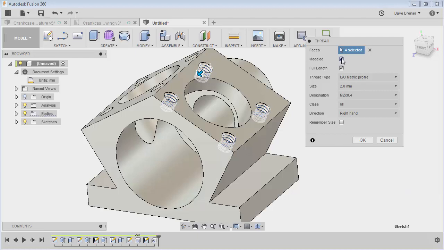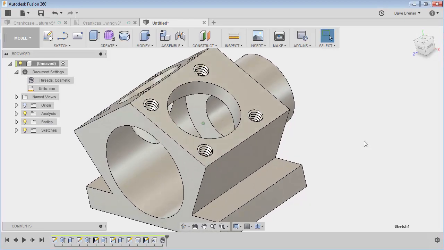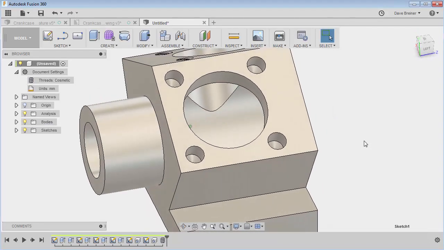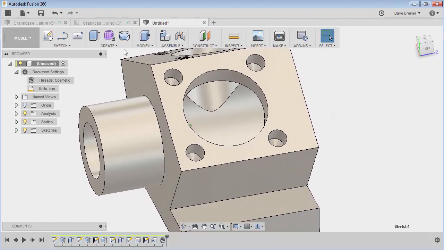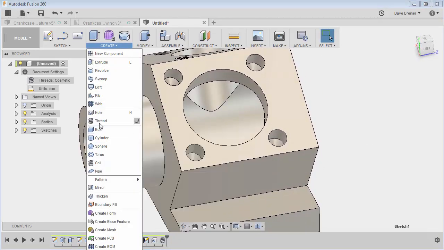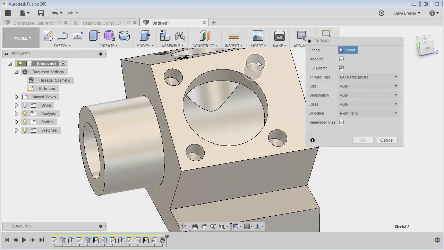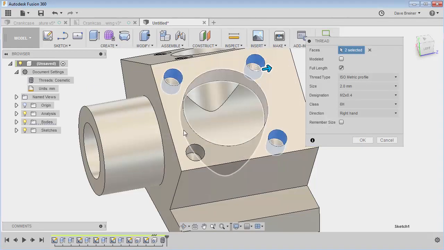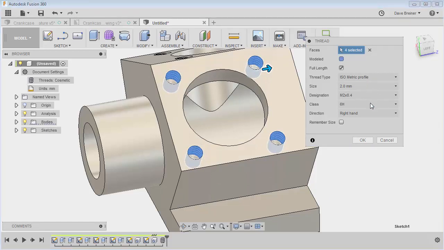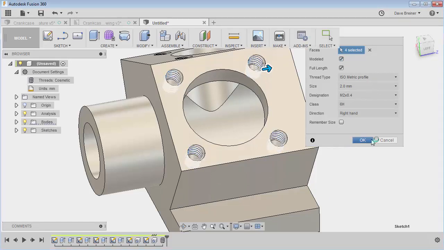So right now I'll leave them. We'll look at them later, and we can always turn them off later on if you want. So I'll say OK. Now let's do the exact same thing again. So I'm going to go and create thread, select, hold the control key, select the other holes, and everything's in there, and yes, we can model them, and we'll say OK.